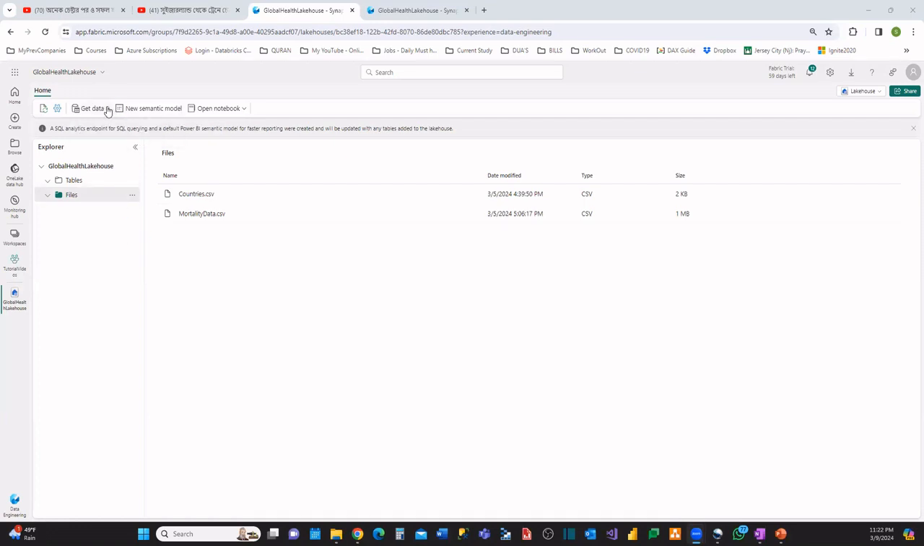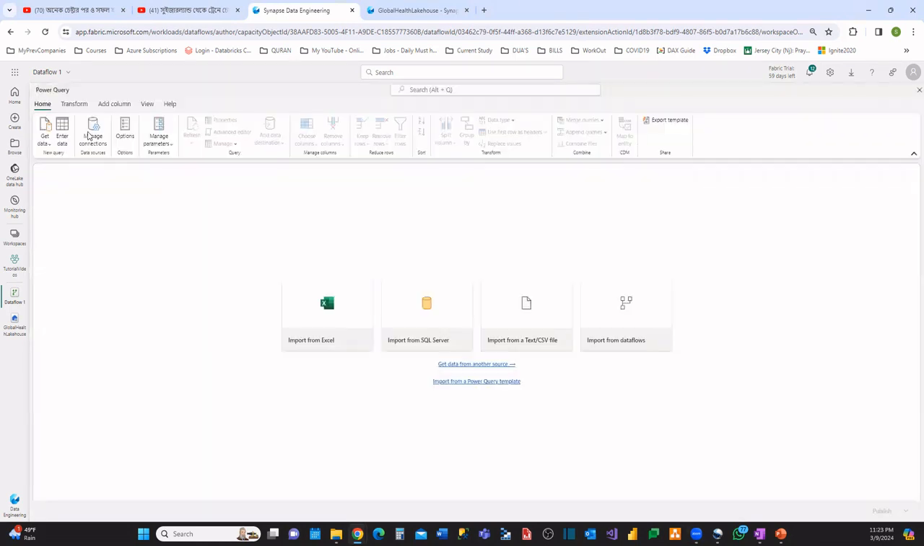So from the Get Data menu, select New Dataflow Gen2. It's going to load our Dataflow Gen2 engine. Okay, let's change the Dataflow name to something more meaningful. We'll name it Mortality Data. Dataflow Mortality Data. Hit enter.